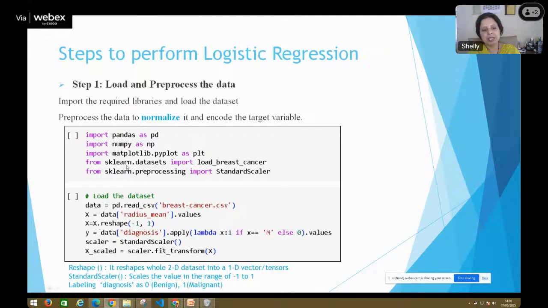Then we'll be using sklearn as well. From sklearn.datasets, we import the breast cancer dataset, and we also have from sklearn.preprocessing, we import the StandardScaler.